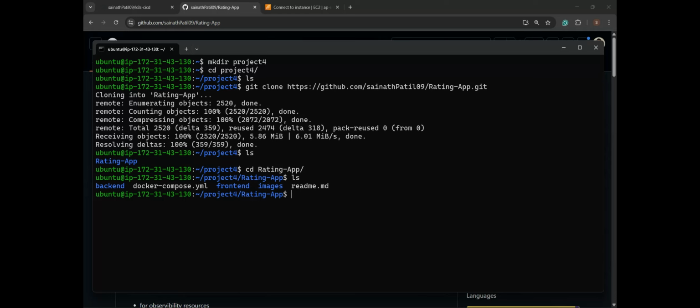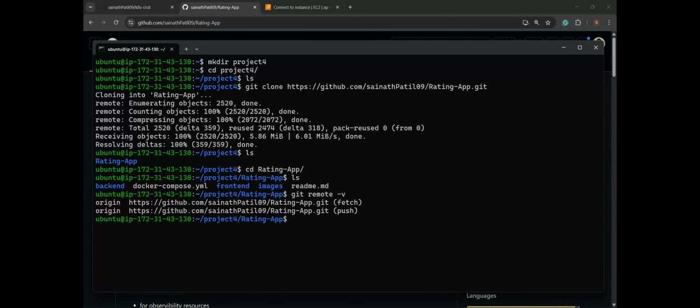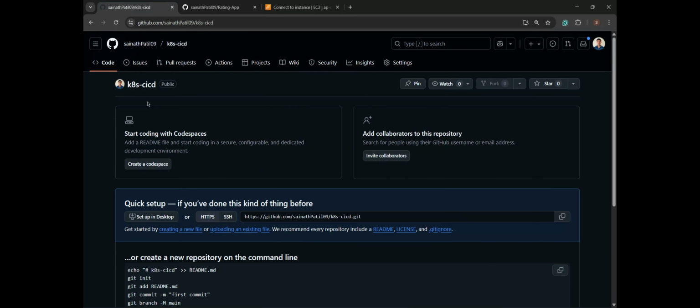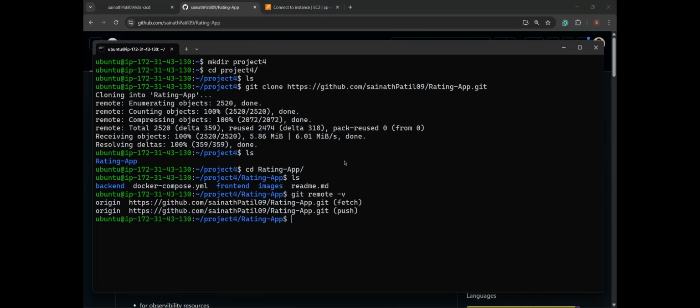Now here we have all the files and folders of our application. So now git remote -v. Once we check this, the origin of this repository is pointing to the old repository, but we don't want it to point there, we want it to point here. So for that, we'll remove that remote repository first.